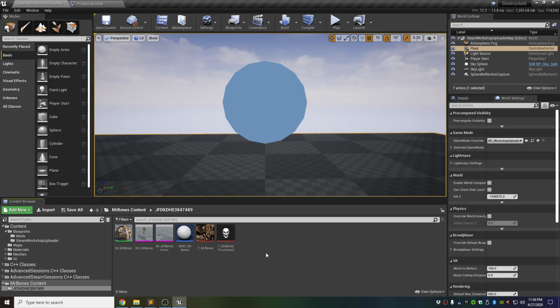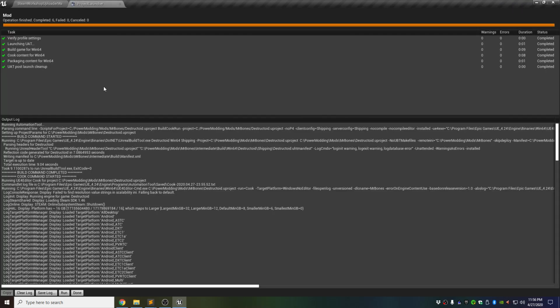I don't think it's compressed, but it's just a way to make it easy to distribute and load content into Unreal Engine, right? It's just a single file. So that's what it's doing. It's packaging it, and look at that. All green check marks. That's really good.